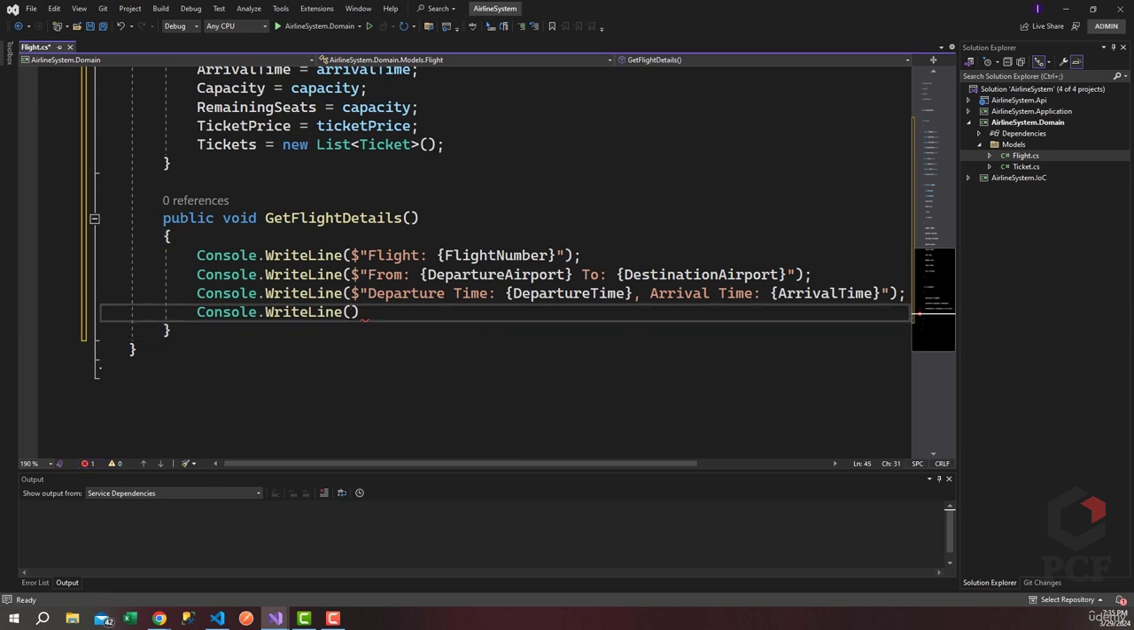And we'll say $. All right, so now we're going to say remaining seats is equal to remaining seats, and then divided by capacity. So these are the remaining seats here. Okay, we'll go ahead and close. Oh, I need a quotation mark there.